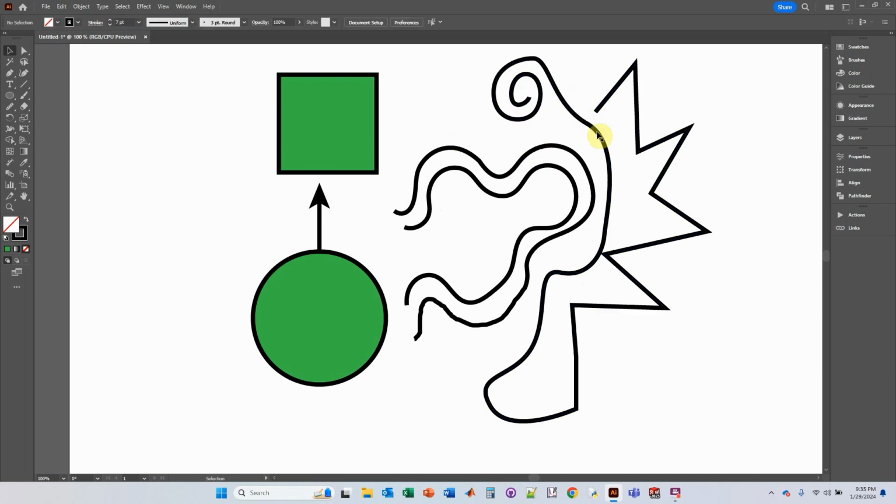Now if you want to modify the individual points of these lines, click the direct selection tool and then select the object. So for instance, there's an anchor point right here. You just click on it and hold your left mouse button, and you can move it around, or if you click and hold on the handle, you can change the angle of those handles.